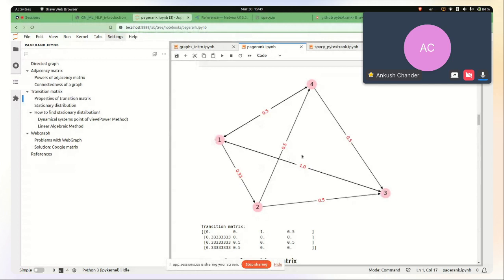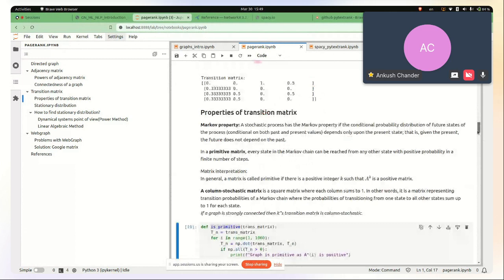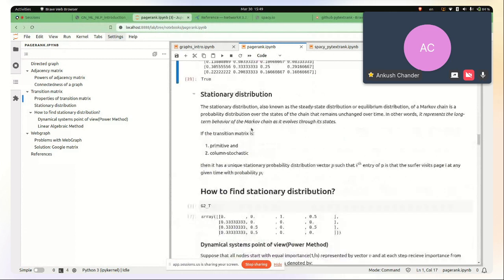Now, what stationary distribution tells me is that, with that surfer jumping from one node to another following the transition probabilities, if I look at this graph at any point of time, what is the probability that I'll find that surfer on one of these nodes? That thing is represented by the stationary distribution of a matrix. It is the long-term behavior of the Markov chain that is described by the graph, or by the transition matrix.